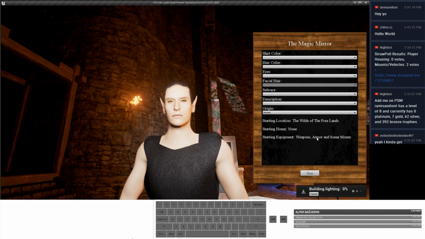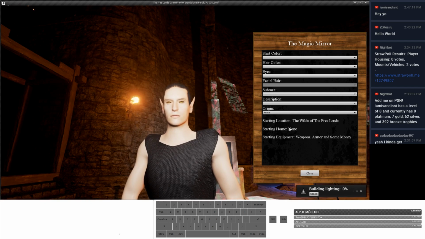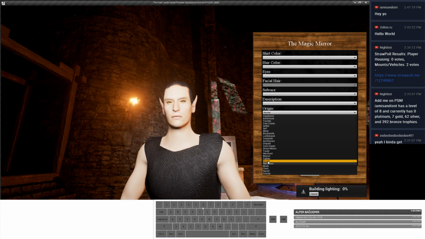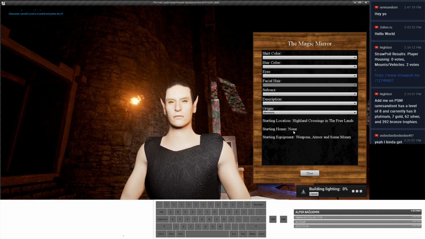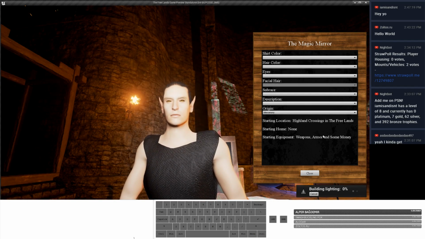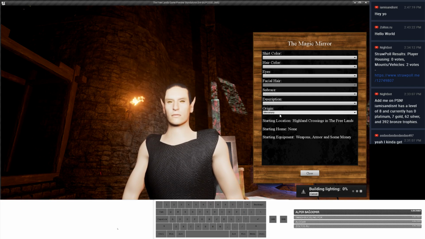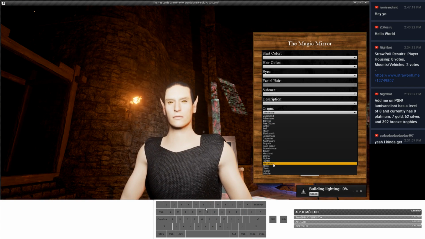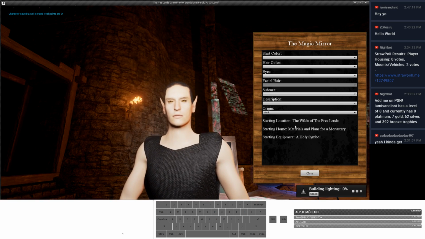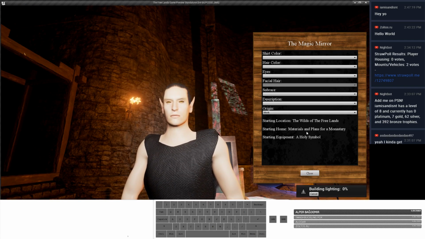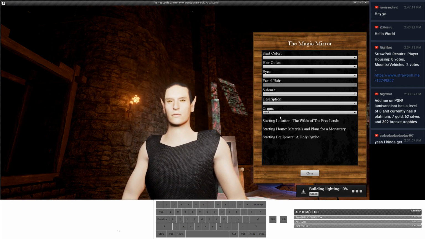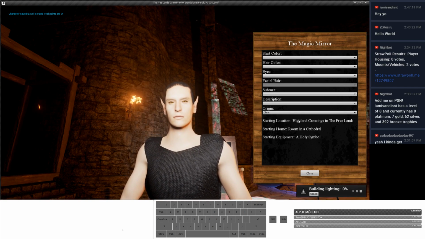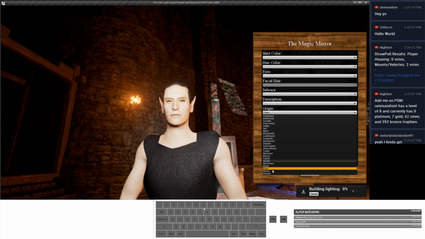So the hunter starts with weapons, armor, some money, but no home. So you're more of a roaming warrior. And similarly, the mercenary doesn't have a home, but starts with weapons, armor, and money in town. So you're not bound to starting and staying there. You can just roam around and adventure. Monk starts with plans for a monastery in the wild with the holy symbols. This gives you access to starting to learn magic. Same with this in town, a room in the cathedral.